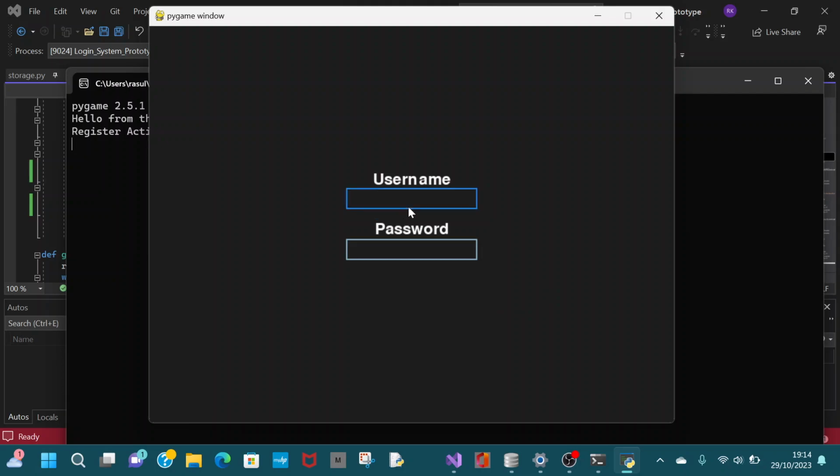But if we hit the username, it changes its border colors, and we can type whatever we like. If we click away and type as much as we like, nothing's gonna happen. I'm sure you can hear me typing right now. So let's add a username. I'll just do my name and I'll do 987. And password, I'm gonna just call it QWERTY.